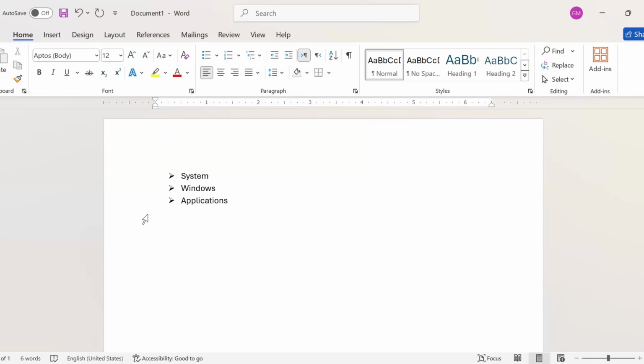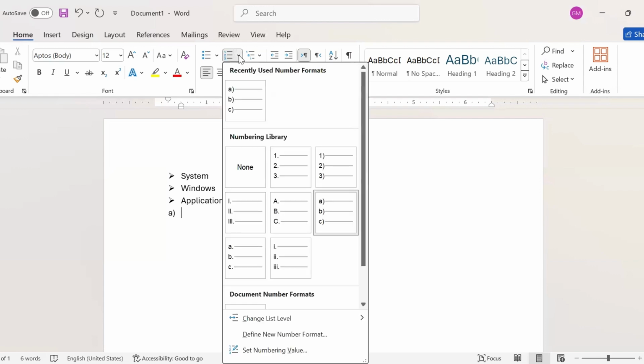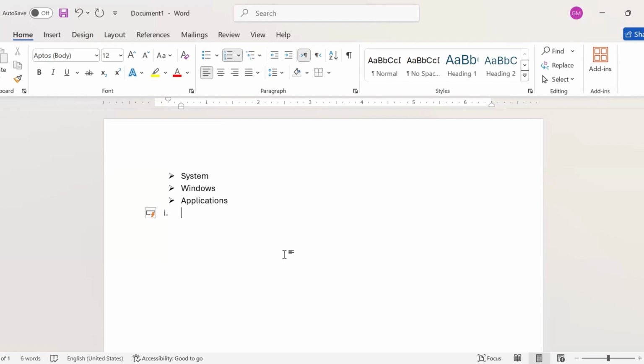If you need to add a numbering list, you can click here. And when you click here, you will get the default numbering or the last used numbering list. If you need to change it or to customize it, you can click this tiny arrow, choose one of the available options. With every enter, you will get the next item in the list.